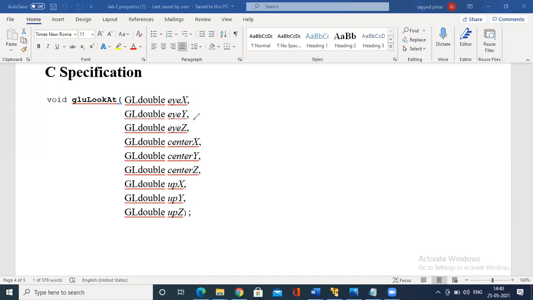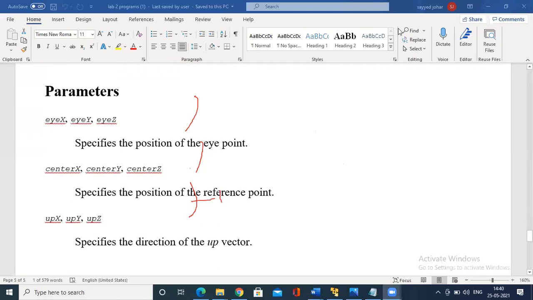See, the parameters are viewer 0, viewer 1, viewer 2, then center x, center y, center z, which considers the origin. Up x, up y, up z is called the up vector. How do you view the image? Basically, you view the image vertically. So the vertical image is viewed with respect to the parameter called up y being 1. Rest of the things, everything is 0. You can see this over here.